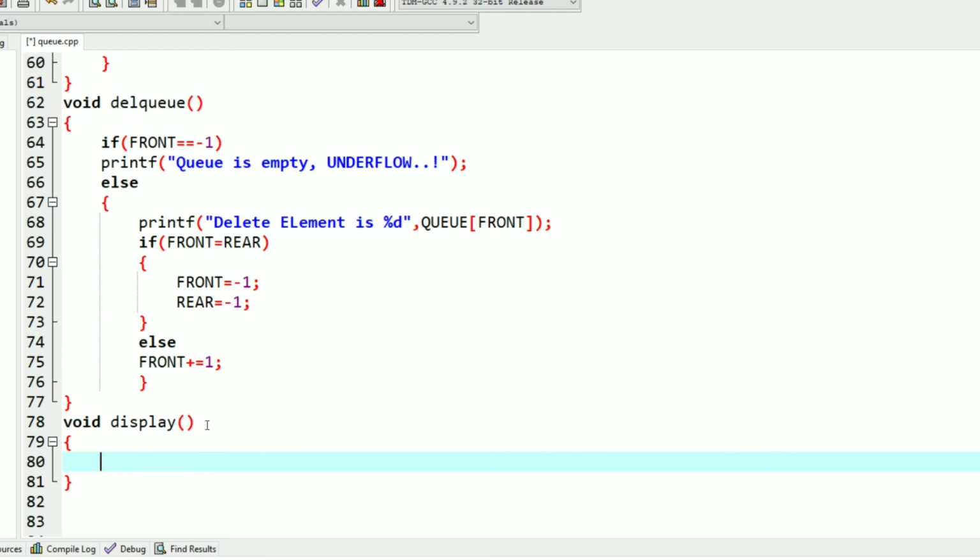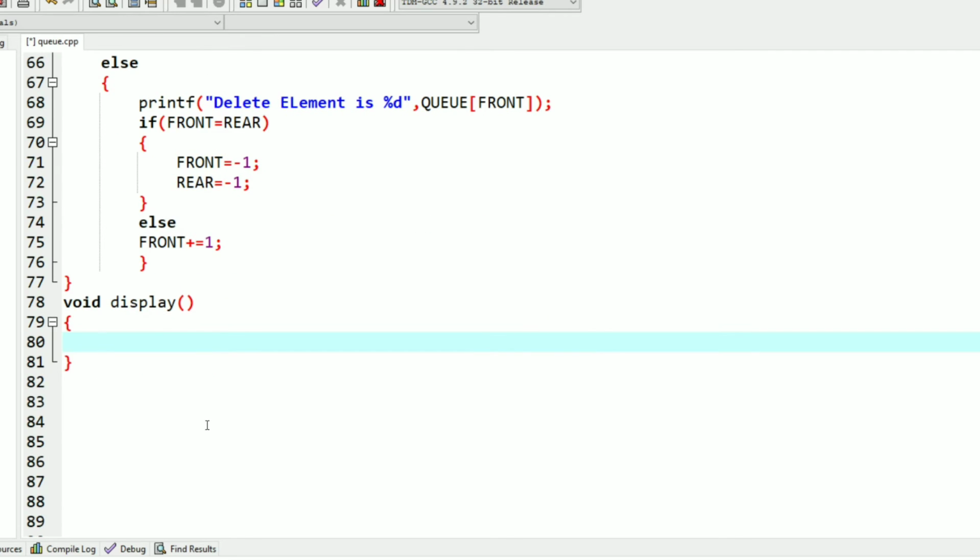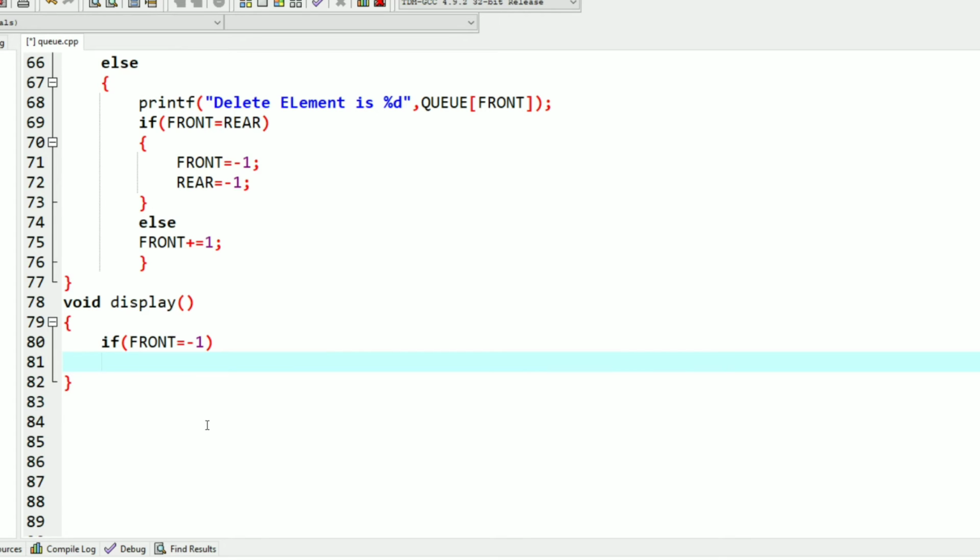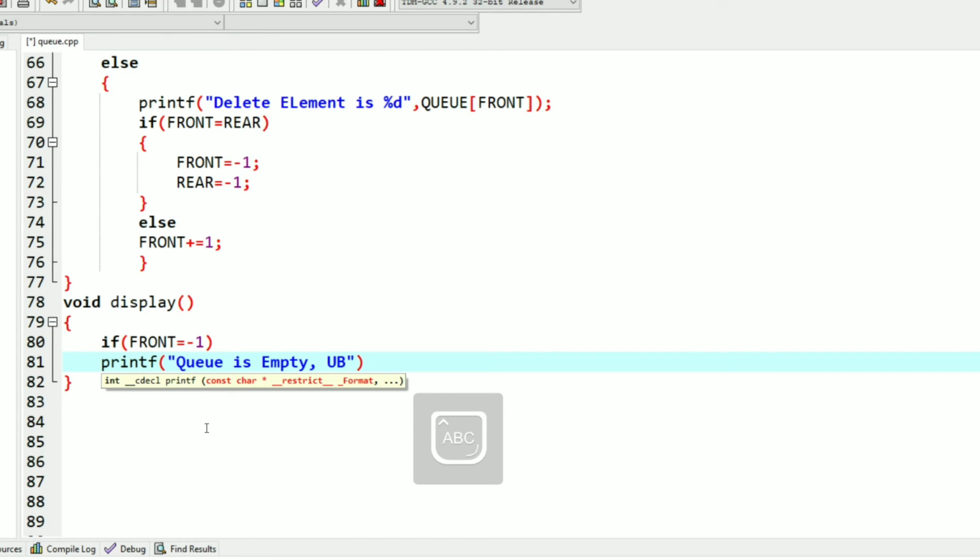Now we are making the third function, which is display. For display we have to again check whether the element is there in the queue or not. If there is no element, then we can't display anything. So we will first check if front is equal to -1, that is, no element is present at the front position, there is no element in the queue, so we will simply write queue is empty, and the condition is underflow. So we'll write that: empty, comma, underflow.